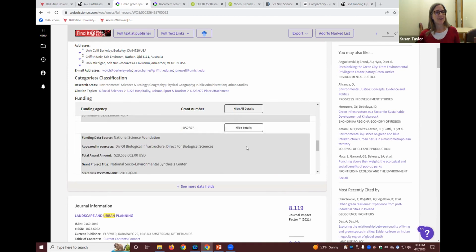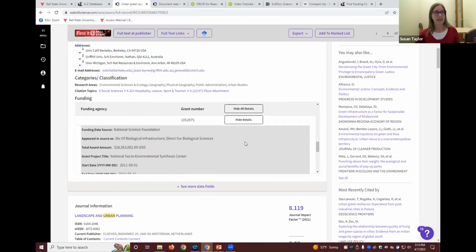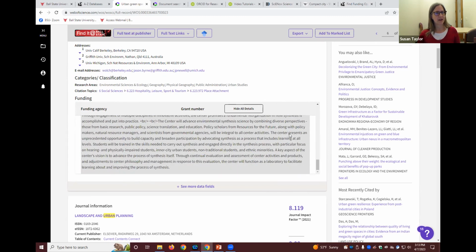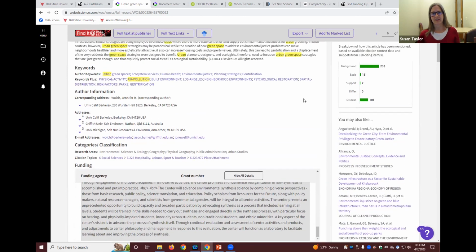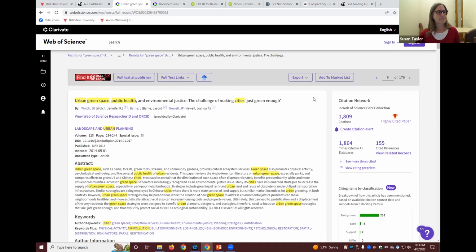It gives you an idea of what a grant summary can look like and how you might write yours up, for example. And so that is the second grant there. So this is, for starters, just a useful way to get ideas for the sorts of agencies that might fund the kind of research that you're doing.